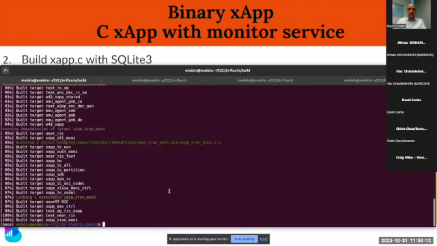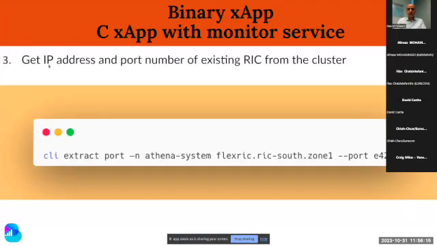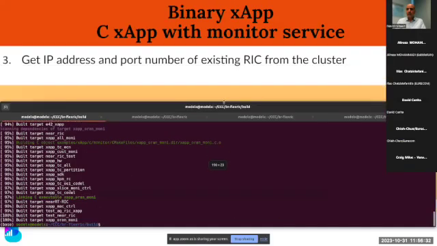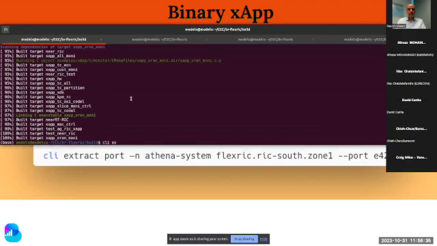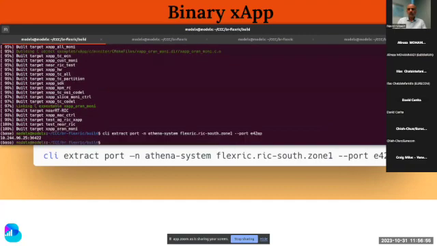So now the xApp is compiled. Then, because we need to connect the xApp to the RIC, there is already a RIC in the cluster. I need to know the IP address of this RIC by running this command to get the IP address. So we can run this CLI to extract the port of the system FlexRIC, and since I was given the ID of the south, I need to connect to the south RIC port E42 AP. So this is the RIC IP address in the south.